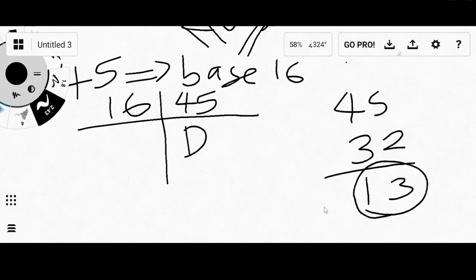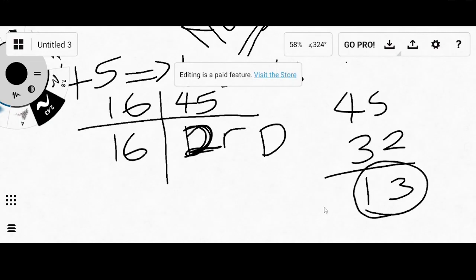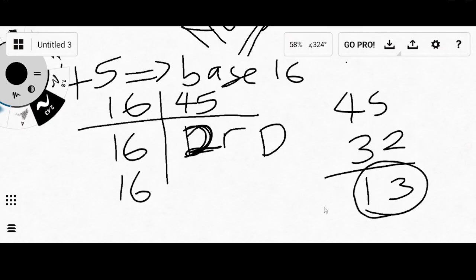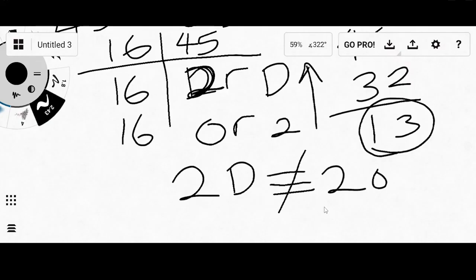So this is D. Then if I bring in 16 again, this is going to be remaining. What am I doing? No, no, no. This should be 2 remaining D. Then 16 again. It will be 0 remaining 2. And don't forget, the answer to this one is going to be 2D and not 20. It's not equals to 20. So this is the answer. This one is wrong.